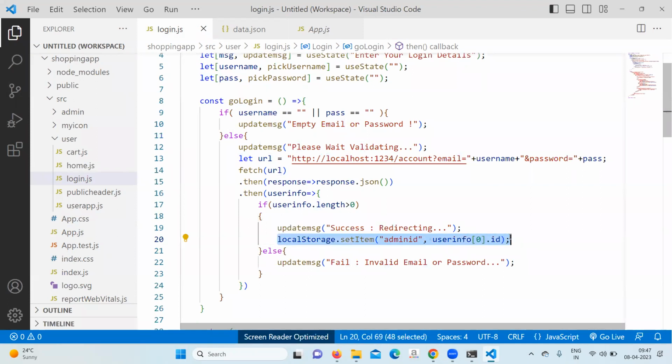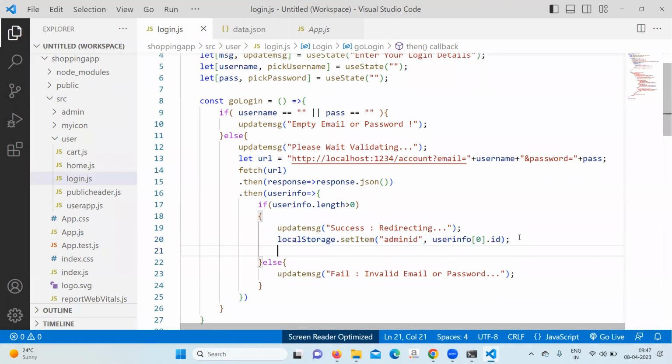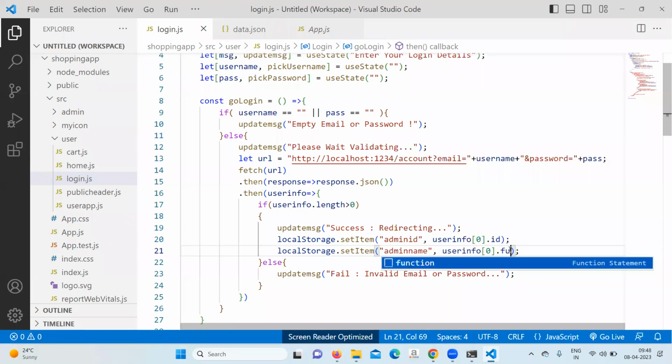And name also we require because we want to display welcome name. We'll write here called name. Admin name we can write. Admin name. Here it will come from the full name. Full name.